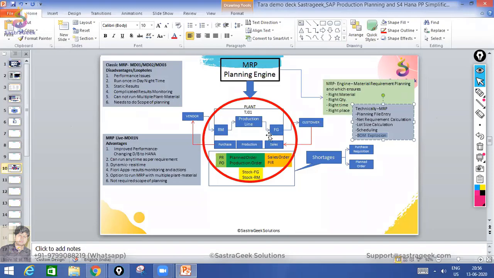What are the different semi-finished materials over there? For that, the system will also do that kind of calculation. Now, this MRP engine was already with SAP since SAP was in R3, in ECC R3 also, but why did SAP come up with a new solution that is called MRP Live? There are some drawbacks in the SAP MRP.